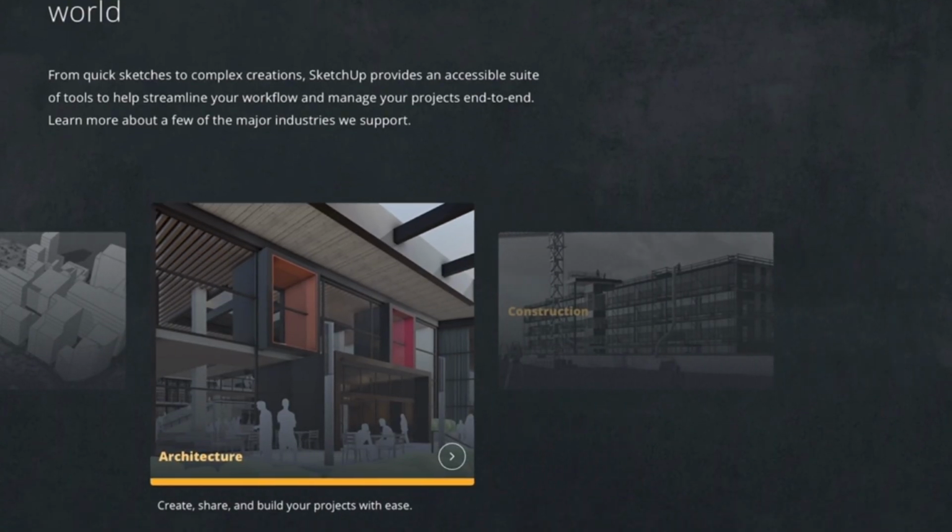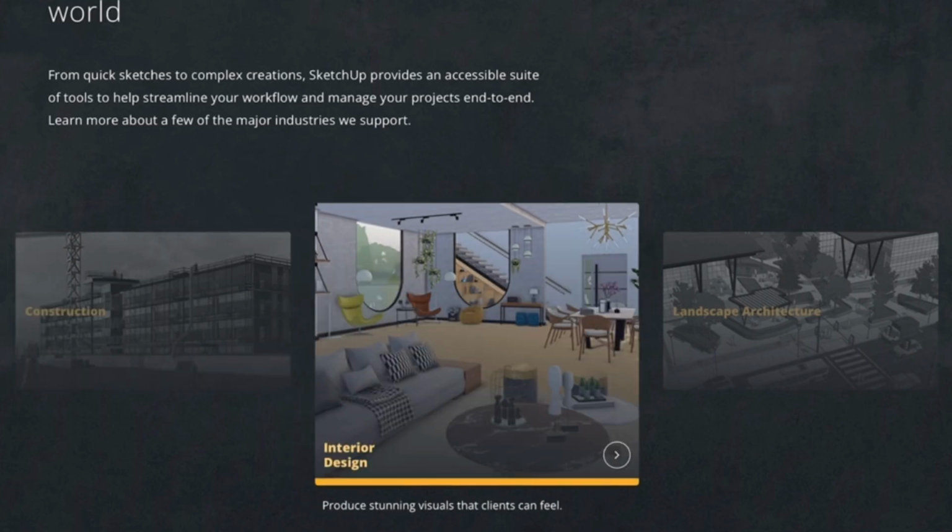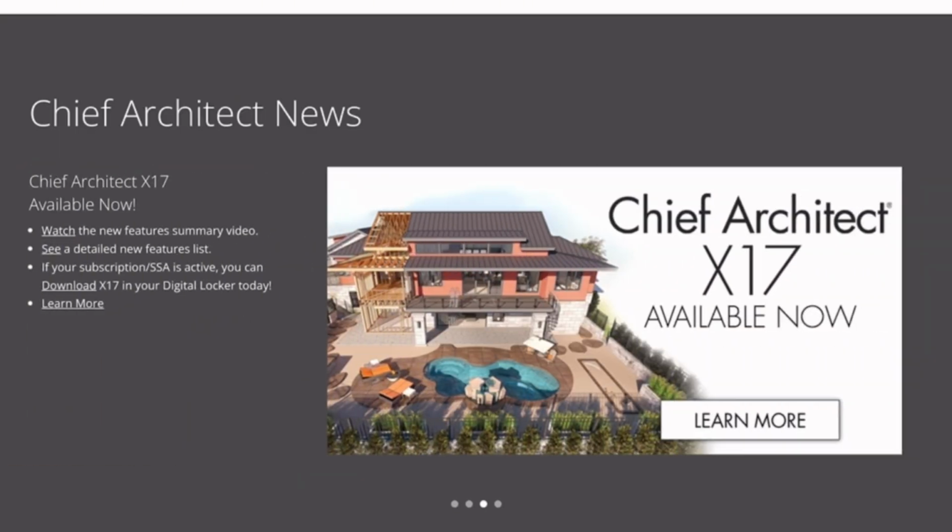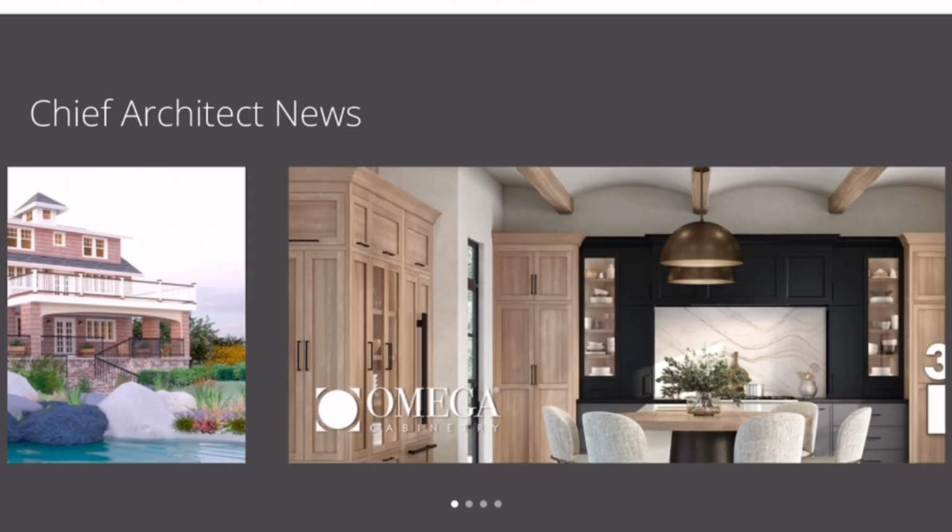So, for creative, fast modeling, SketchUp is excellent. For in-depth residential projects with technical accuracy, Chief Architect is unmatched.